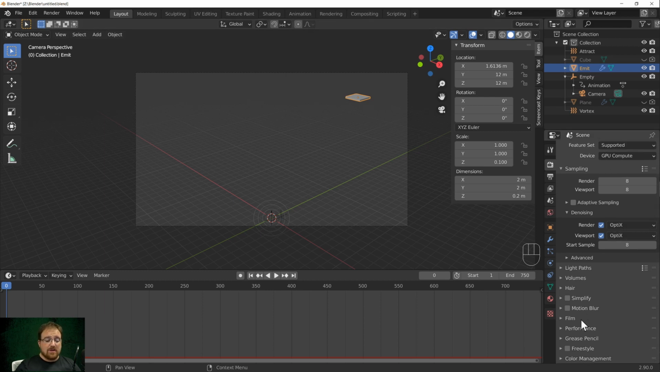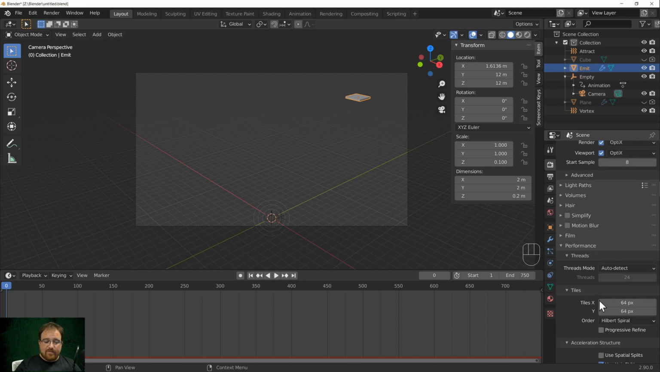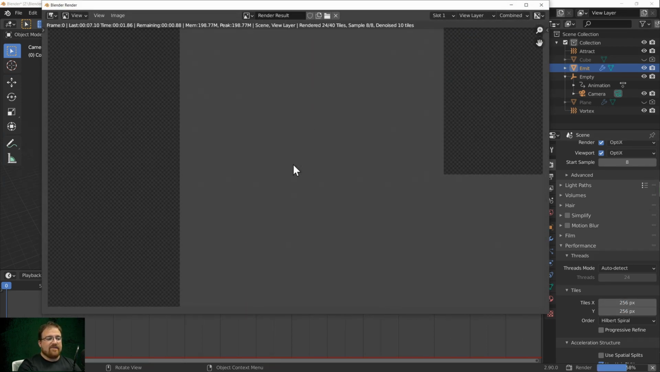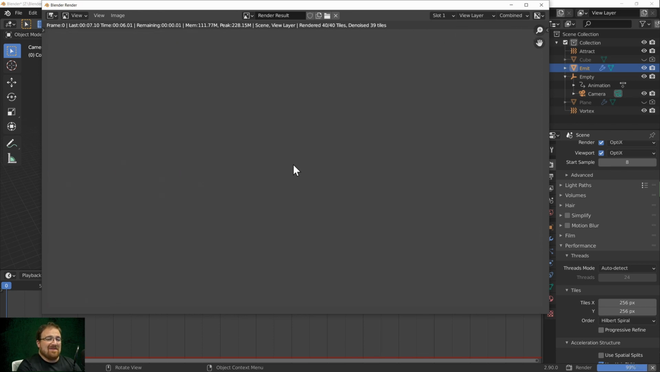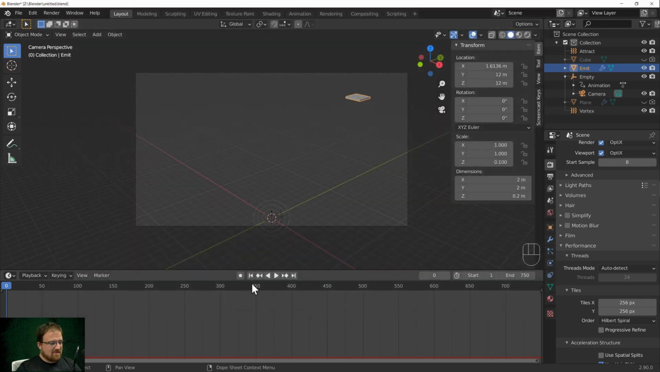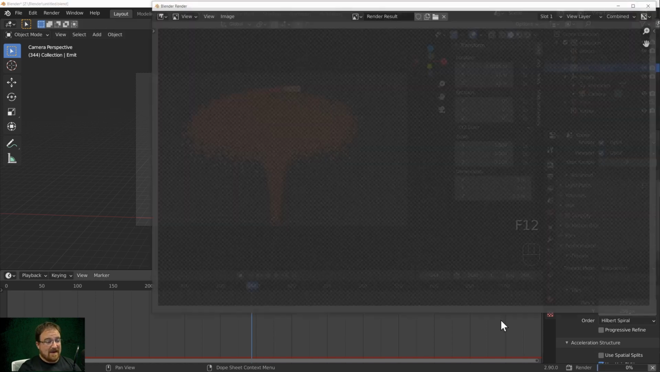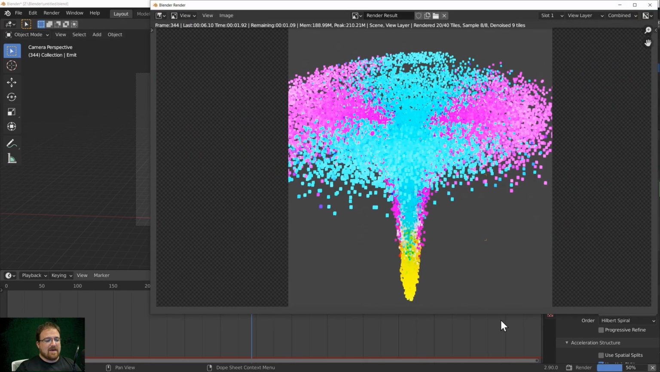Now, because I'm using the GPU, it's going to favor larger tile sizes. So I'm going to go down to the performance tab and turn these two values, click and drag there, to something like 256. And then when I go ahead and render it, it's going to be significantly quicker. Now, we can't actually see anything at the moment, because we're on frame 0, which isn't part of our animation. So let's make sure we're at a good stage in our animation, which is one of the great things about baking, and we can go ahead and just render that out.